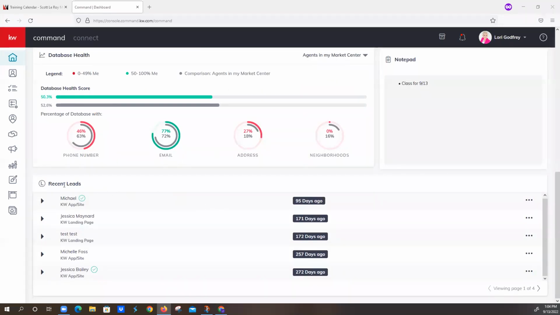And then down here, she's got recent leads, and it shows how long ago. And then if you look at the 3 dots on the side, that's always more options, like another menu. You can unmark it, or you can add them straight to a smart plan from here. And at the bottom, you can see we're viewing page 1 of 4, so we could scroll to the right if we wanted to see more of those.